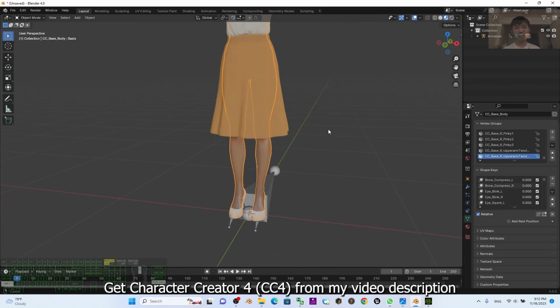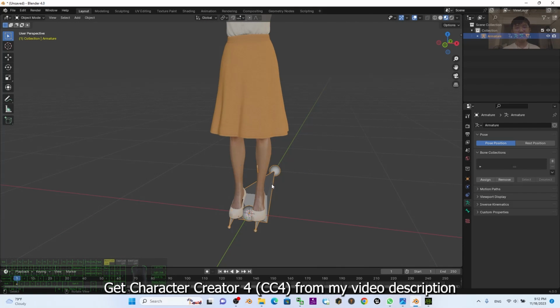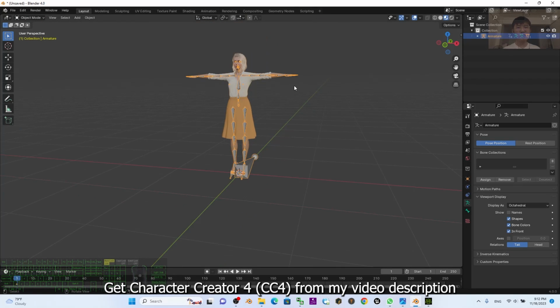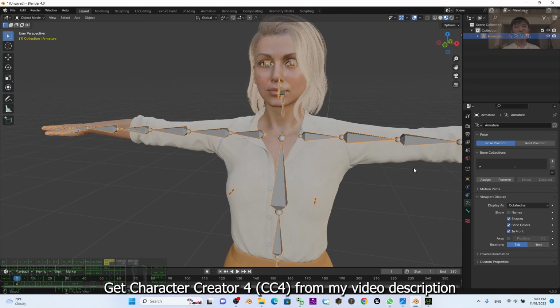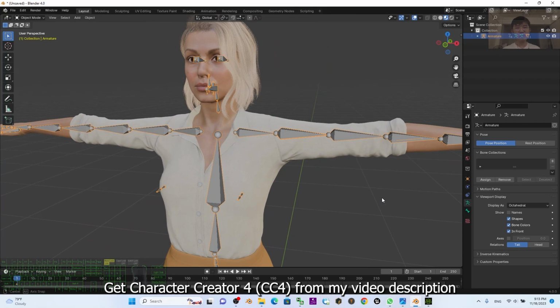Then next, we can check the skeleton. I click the root bone, go to the viewport display here, and set it to show in front. You can see all of the skeletons, all of the bones are already here.